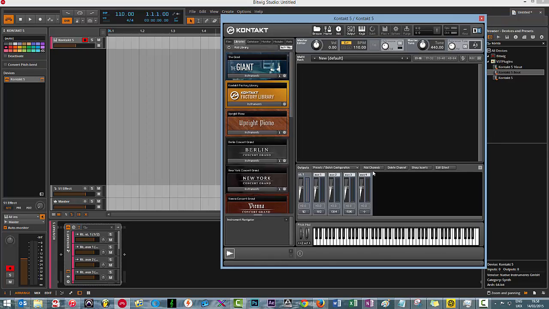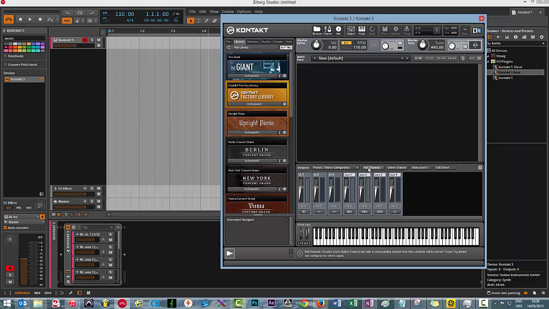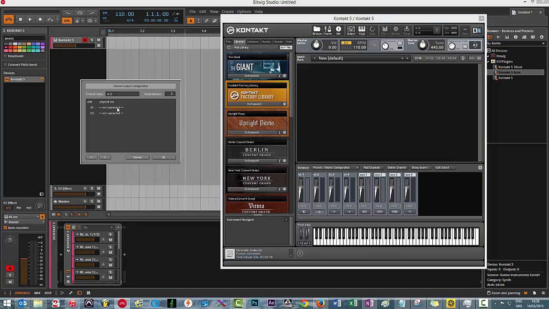Okay, so let's add some new channels, some new stereo tracks. We'll just add 3 for demonstration purposes. And then you'll notice that stereo track 1 has one stereo output, 2 mono tracks. We need to assign each of the new stereo tracks that we've created an output. So let's just do this very quickly.